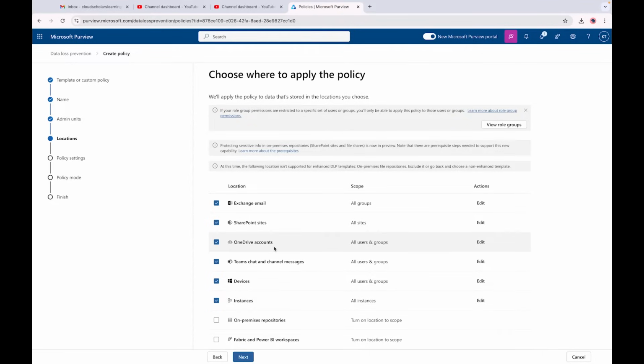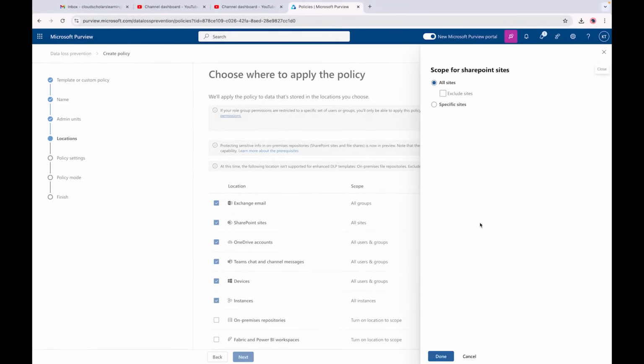Now we have different options for the different locations, right? So you have Exchange, SharePoint, OneDrive, Teams, devices, instances, so on and so forth. And your scope is where you want to have everything sorted out. So you can change this up and say, okay, I don't want my scope to be the whole thing, right? I can edit that and I can choose specific sites if I wanted to. And if I want to exclude a site, I can exclude them as well.